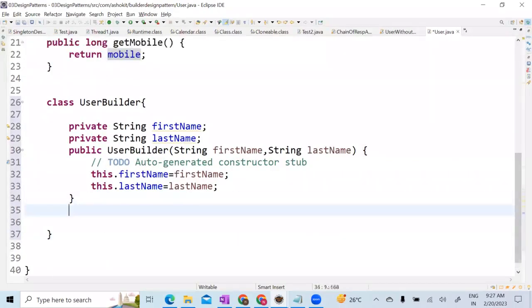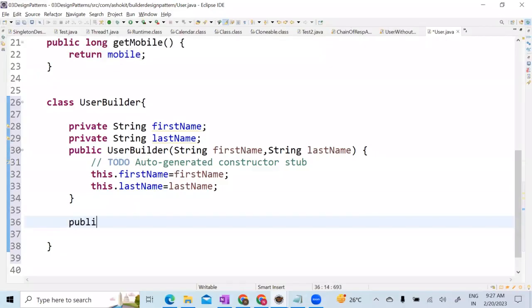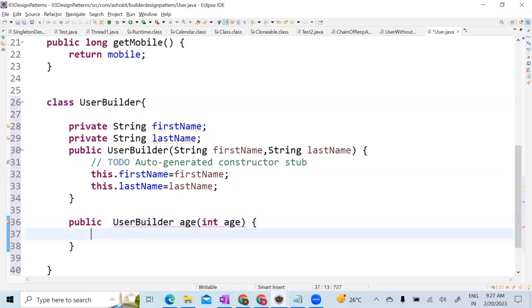In order to add that, I will write a public age method, and it takes an age, which is int age. It is returning a UserBuilder object. Now what I will do is this dot age equal to age, and then return this. This is nothing but the current object. Let me use the age variable here.